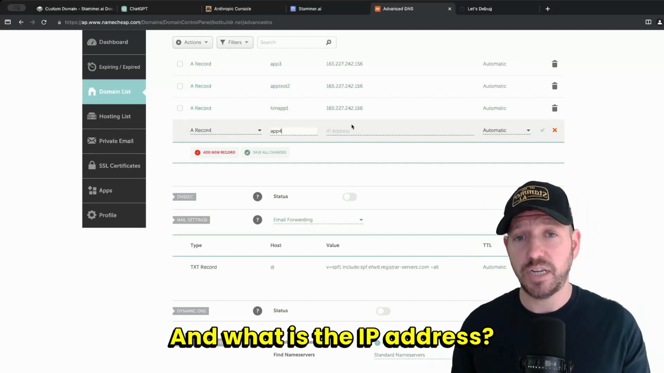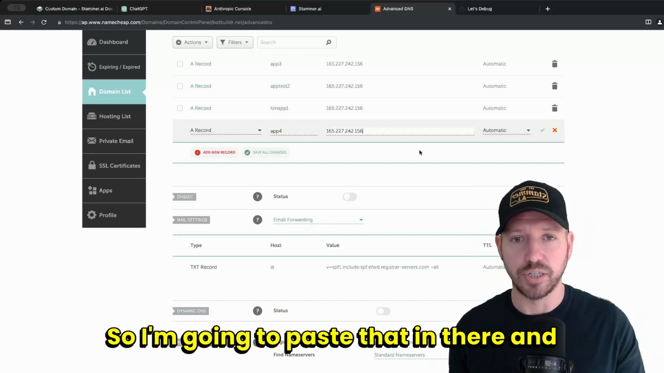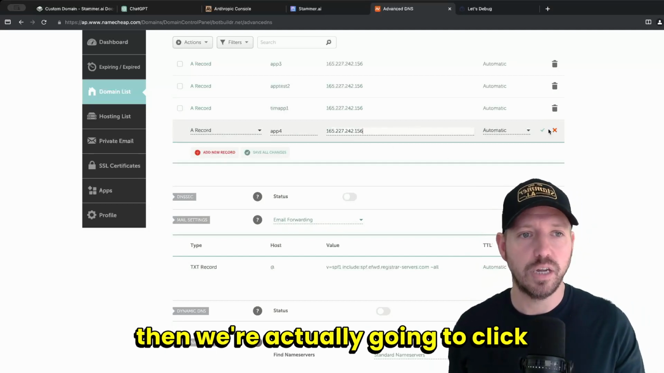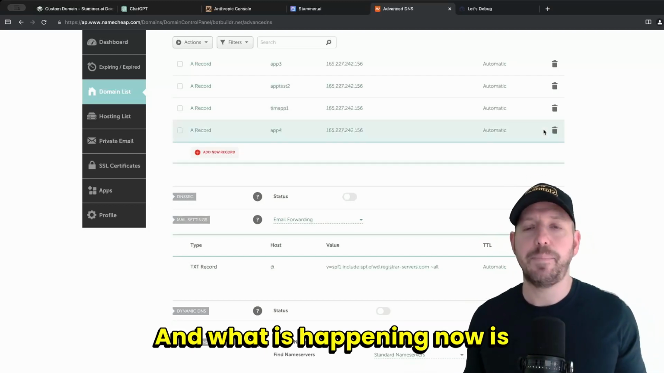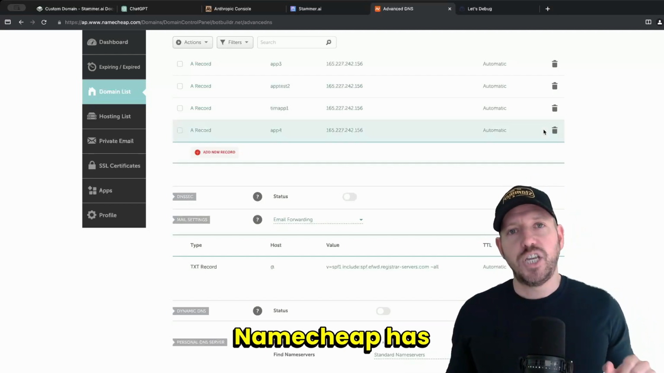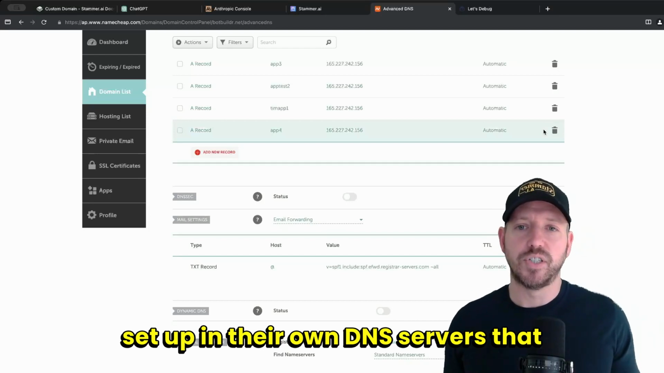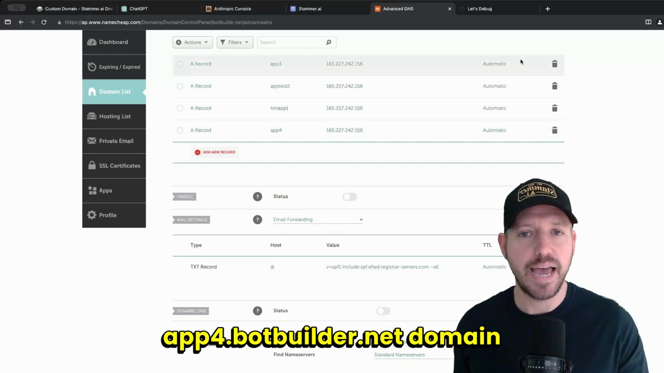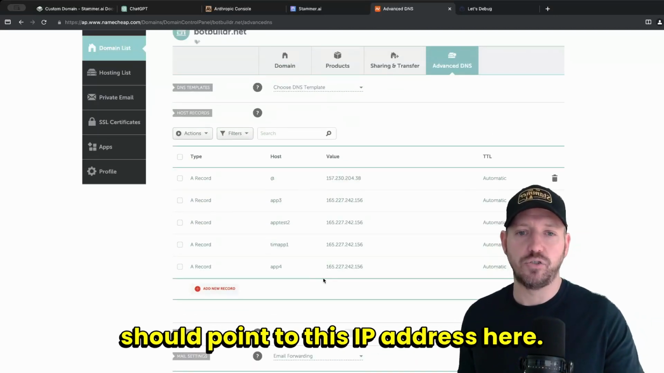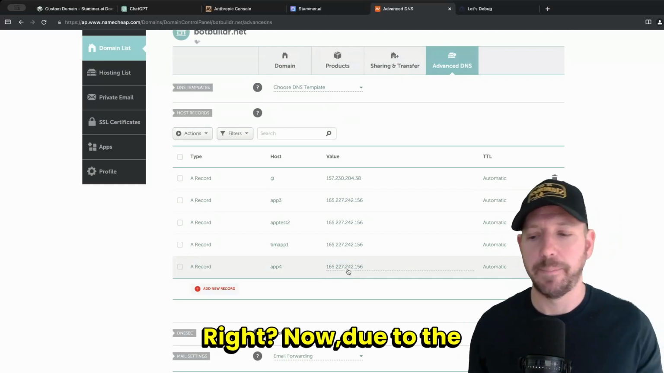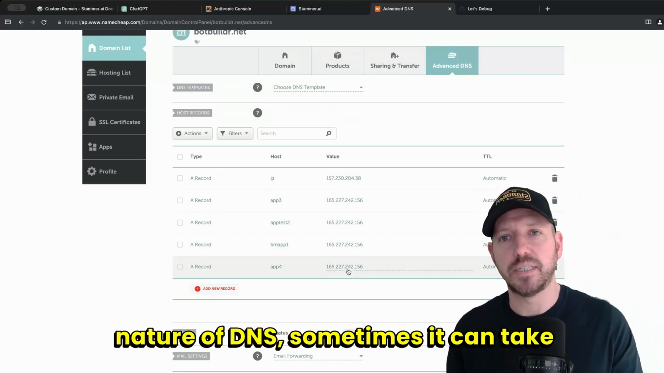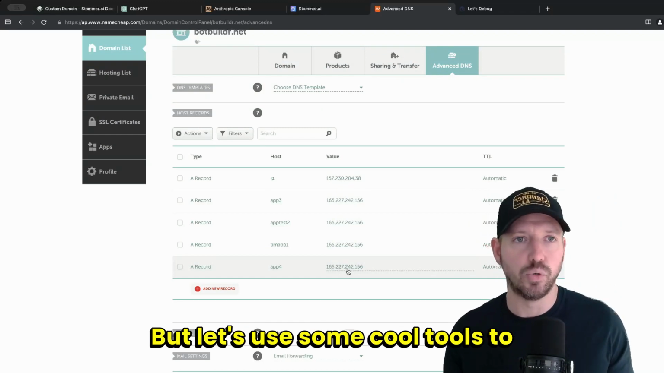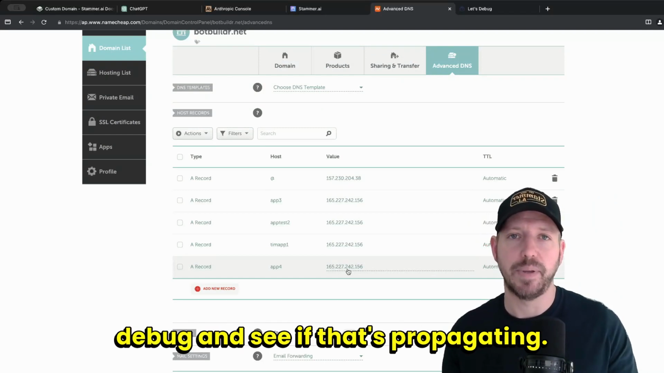And what is the IP address? Well, it's that value we just copied actually. So I'm going to paste that in there. And then we're actually going to click this green checkbox. And what is happening now is Namecheap has set up in their own DNS servers that this app4.botbuilder.net domain should point to this IP address here, right? Now, due to the nature of DNS, sometimes it can take a little bit of time for that to propagate, but let's use some cool tools to debug and see if that's propagating.